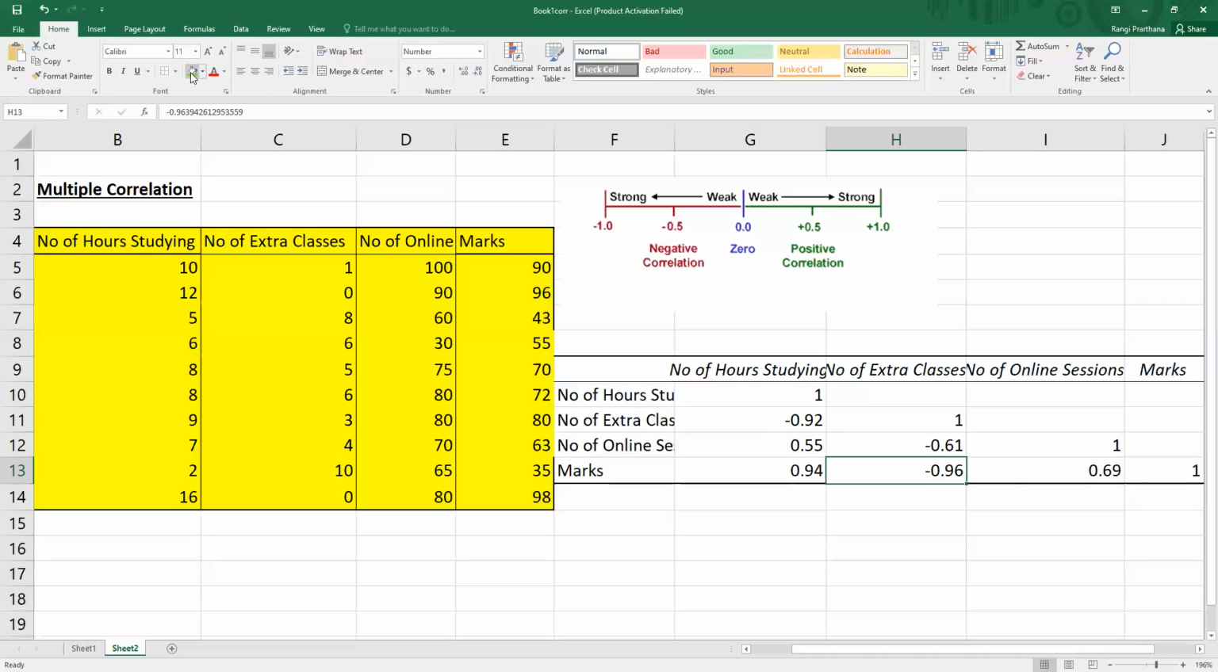So I'm coloring this. And the strongest positive correlationship is between the number of study hours and the marks the students get for that subject. I'll color it with a different color. So this is all about multiple correlation. It is easy to interpret, but you need to be careful with the sign of the correlation that you are getting, and also the number. According to the number, you need to give the name: strong negative, weak negative, or like that. So I hope you have learned something from this video.